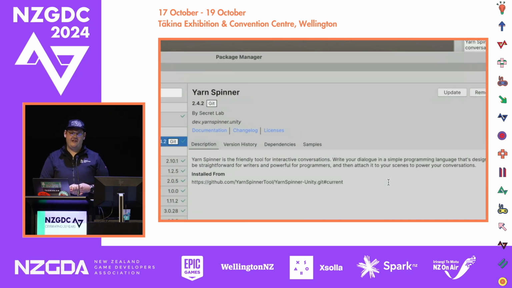There are equivalents for all the other engines. You can buy Yarn Spinner from Itch, you can buy Yarn Spinner from the Unity Asset Store, or you can use the free package from OpenUPM or GitHub. They're all functionally the same thing. The only reason we sell it is to make money, because we need money to keep making Yarn Spinner. But it is otherwise all free.